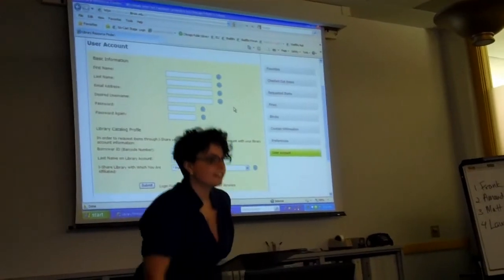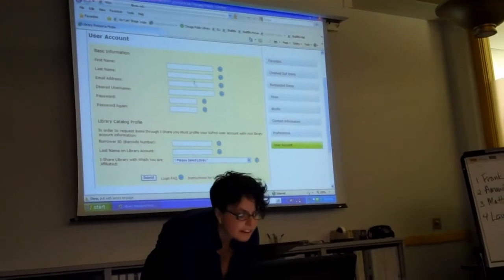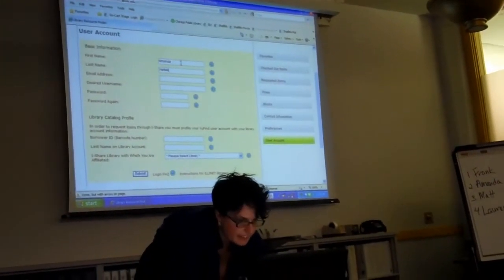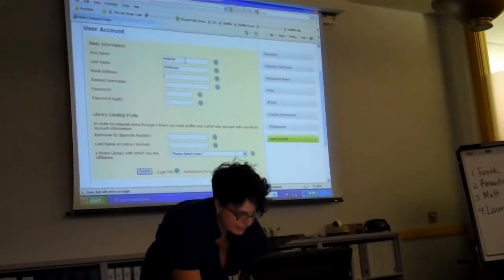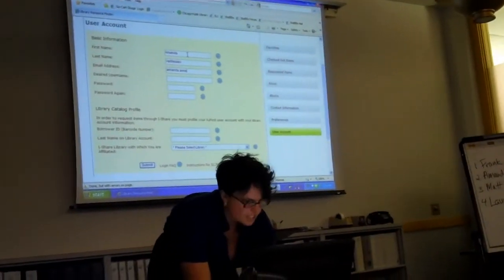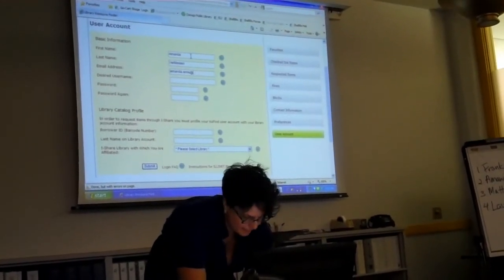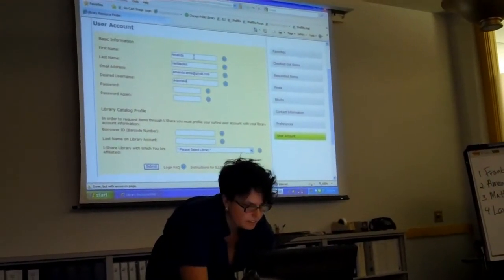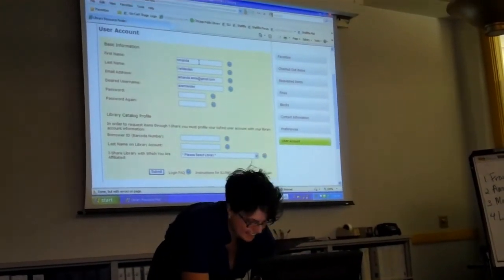Okay. Now that you're here, you want to fill out all the fields in this form. I'm going to do it along with you. So you want to do your first name, your last name, a preferred email address. This can be any email address. It doesn't have to be your Dominican email address. Just one that you can remember the password for and check regularly. I'm going to use my Gmail account. A desired username, something unique enough that you won't have to keep trying. And a password.